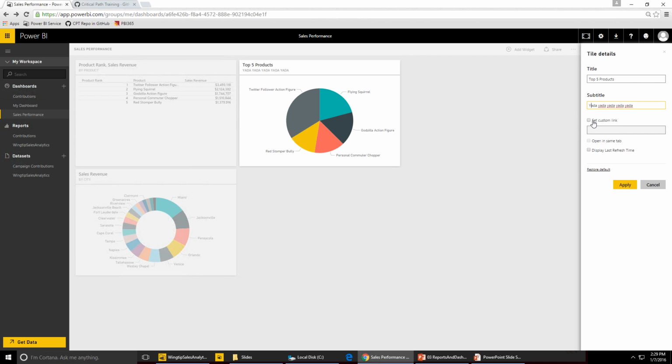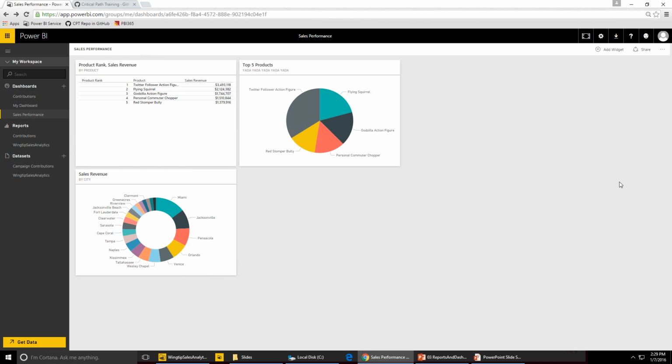Also, if you wanted to add a custom link, so when they clicked on the tile, you went to any particular URL on the internet, you can add that in as well. You can also put the last refresh time. You know, if it's some particular piece of data and the user wants to see if it's a minute old, an hour old, or 2 weeks old. Okay, let's go ahead, choose that.